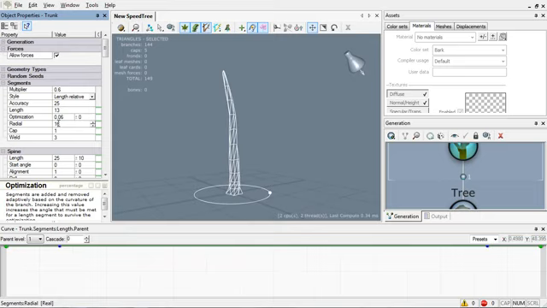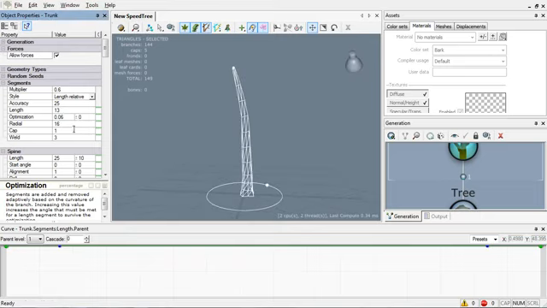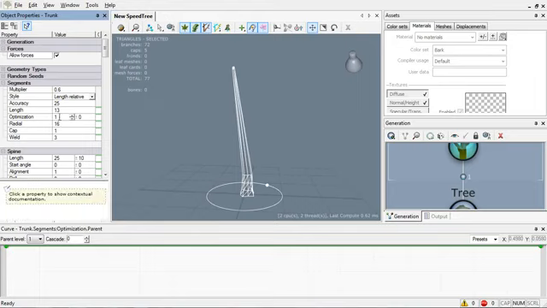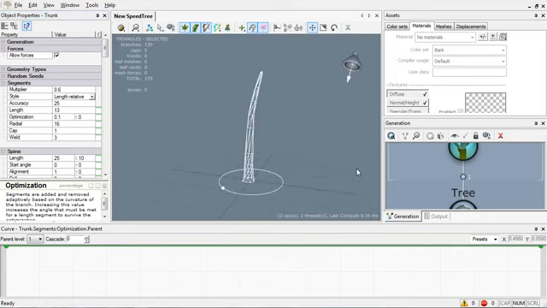And optimization, the higher the optimization, the more optimized the tree will be, and the lesser the optimization, the less optimized the tree will be. So a value of 1 optimizes the tree so much that you lose the detail in the tree. So the optimal value is 0.1. It gives much better optimization.